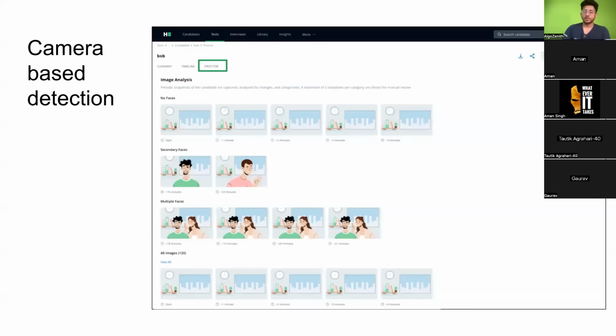So now we talked about camera-based detection. This is available. I don't know where it will be uploaded. This is only for this session for now. I might upload, might not.